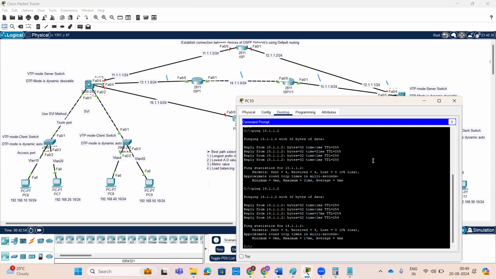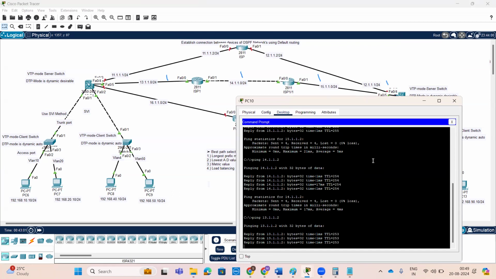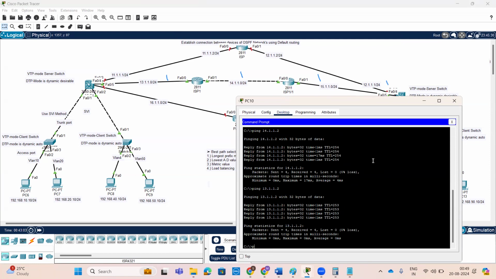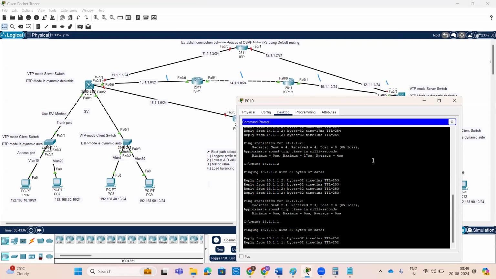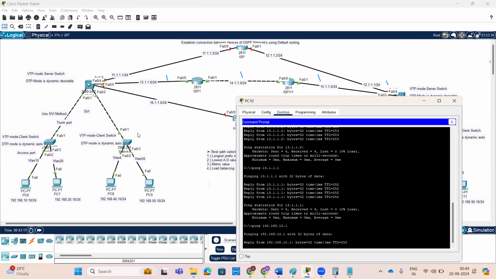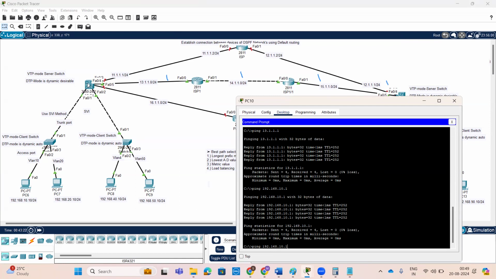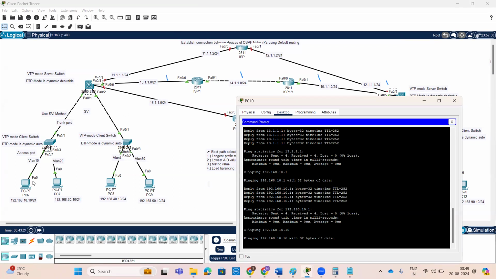And we'll move to 13.1.1.2. Yes, we are able to reach it. Now we'll ping 13.1.1.1. Yes, we are able to reach up to the MLS switch 1, and ping the 192.168.10.1 gateway. Yes, we can reach this gateway and we can reach the 10.10 host PC.